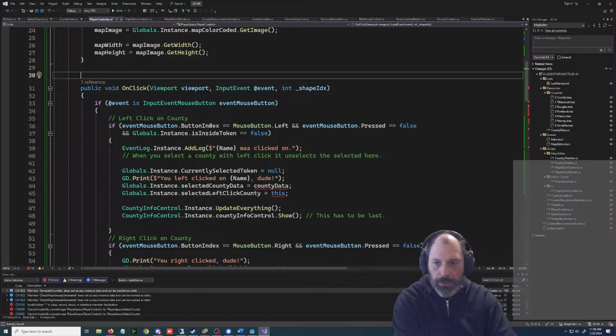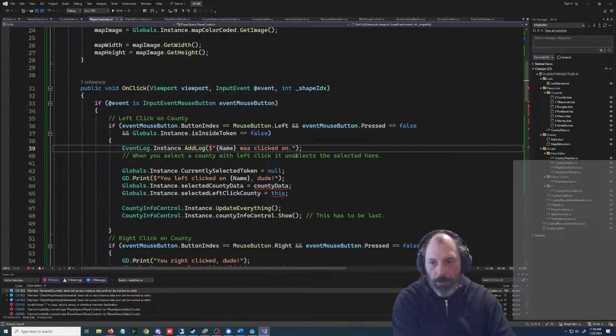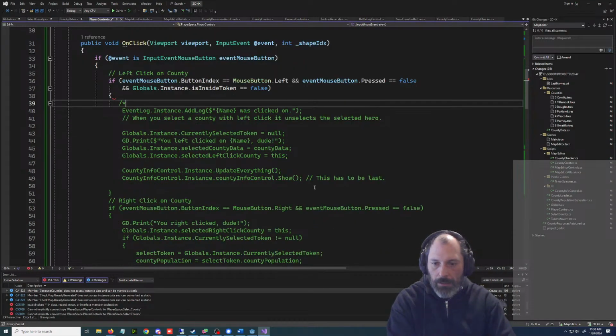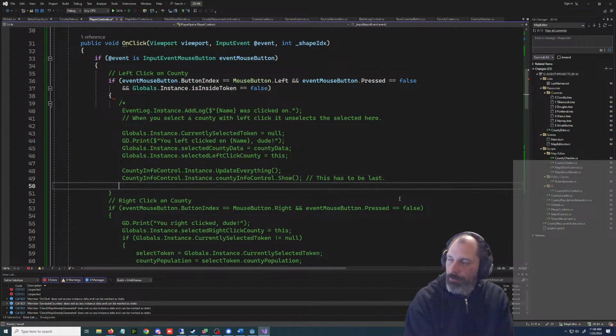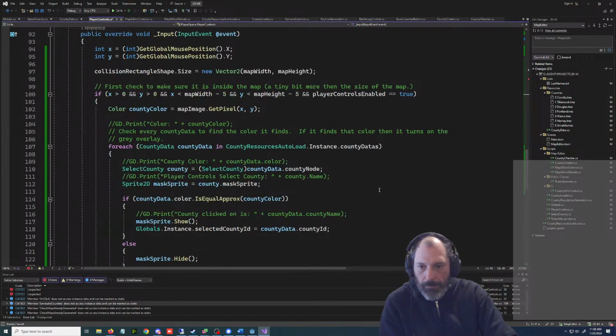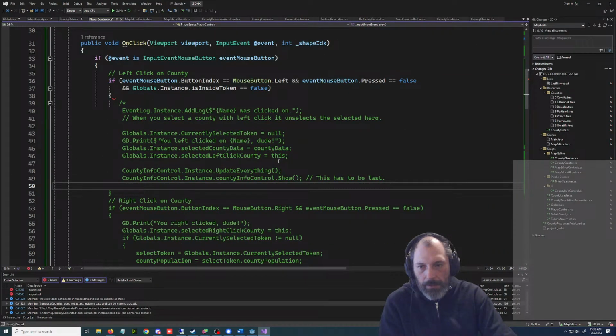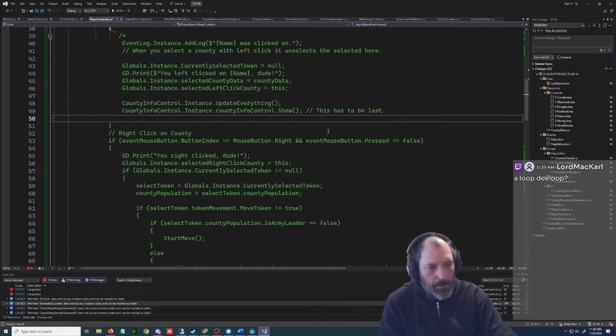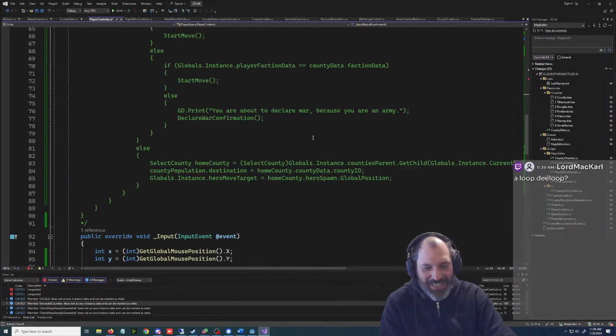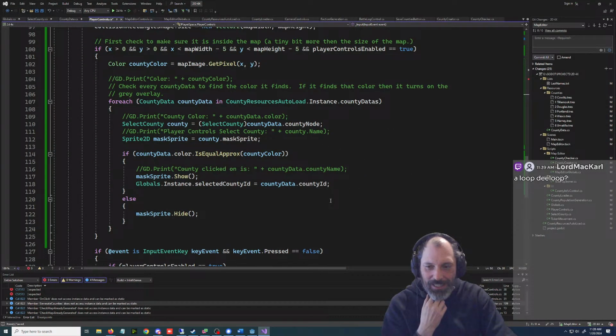Left click on a county. Look at all this. And is inside token is false. Okay, we can't get rid of that. We're going to comment all this out. And oh, we would have to do another for loop though. Wonder if there's an easier way to do this, because we know the county data that it's currently on. It's right here. I don't want to do another loop because that's a lot of loops going through all the lists, and we already have a list right here.